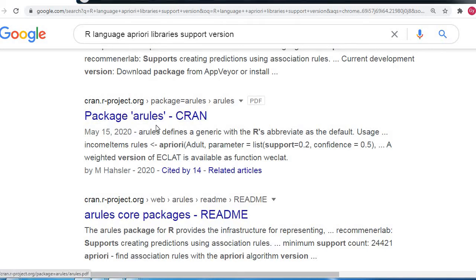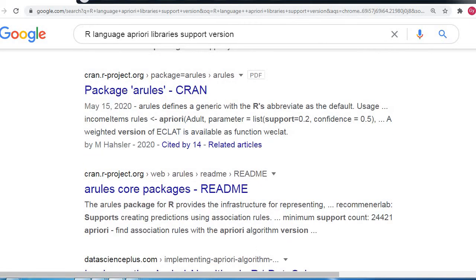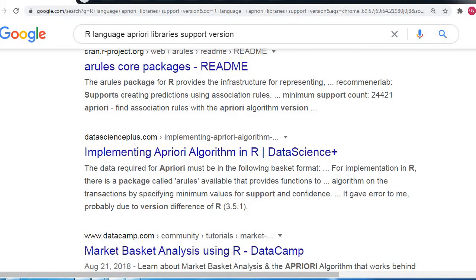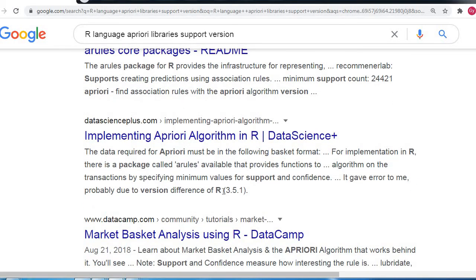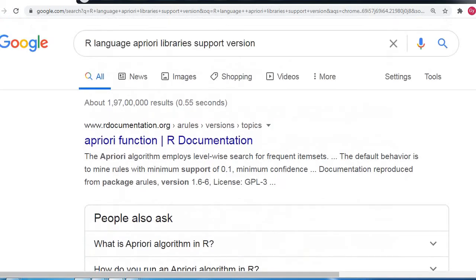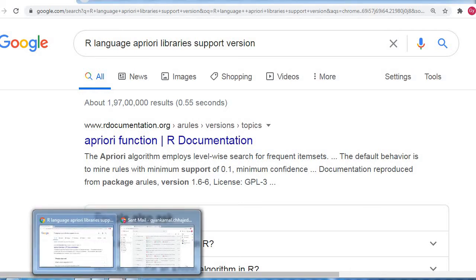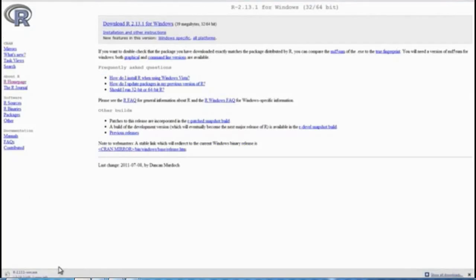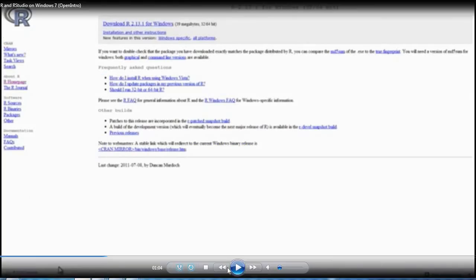Here you will be required to install the arules package, so for this you have to go for a proper version. As it is shown, 3.5.1 or even 3.4.3 supports it, and you install it. So I hope you have understood what I mean to say. You have to install version 3.4.3. Now I am playing this again.